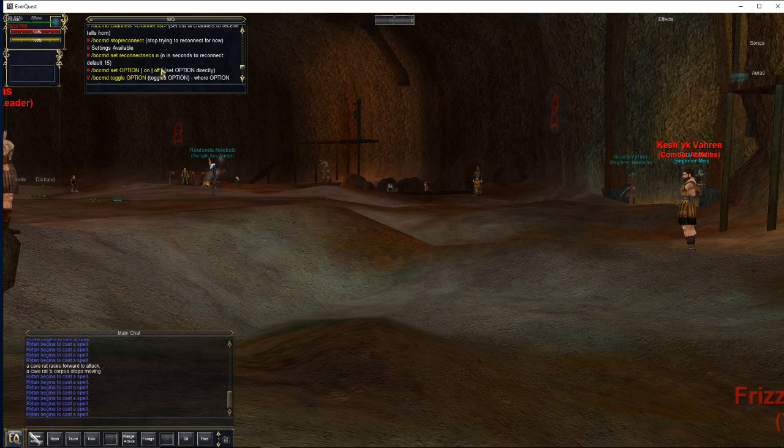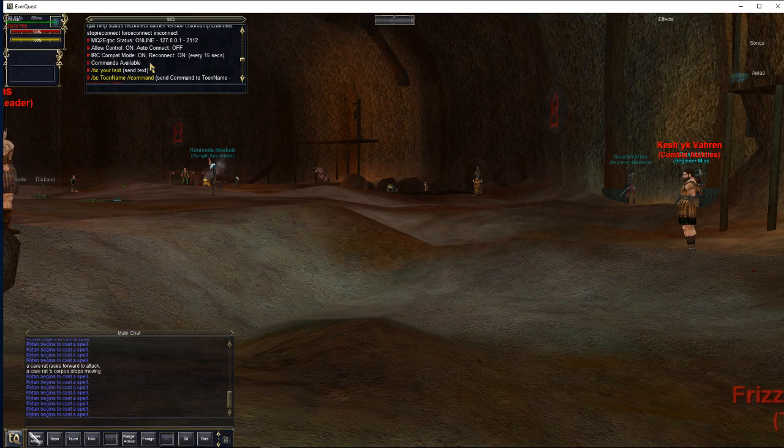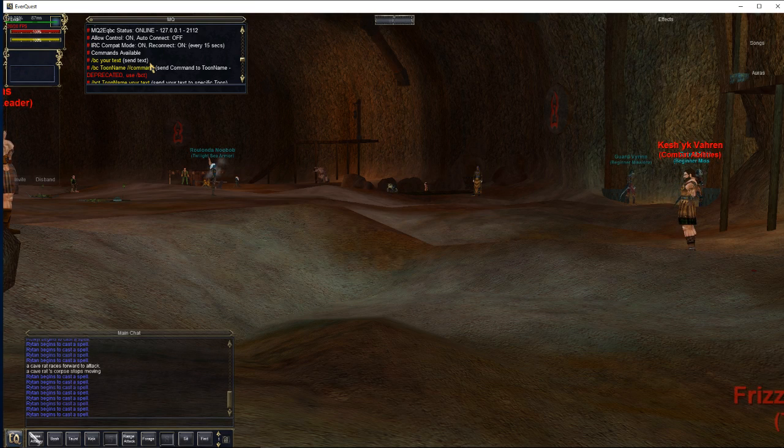Ooh, a lot of text. So scrolling up a little bit, let's go over what all of these things do. Now, there's a lot of functionality that the E3 macro has that uses EQBCS, but that shouldn't be confused for what EQBCS does natively, in particular the /bc commands. /bc is used to send text to a particular character.